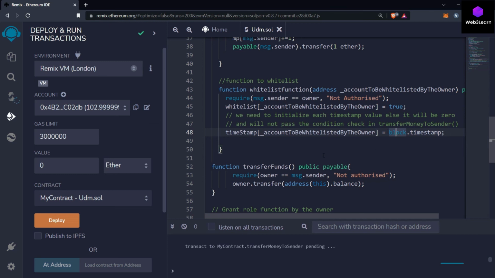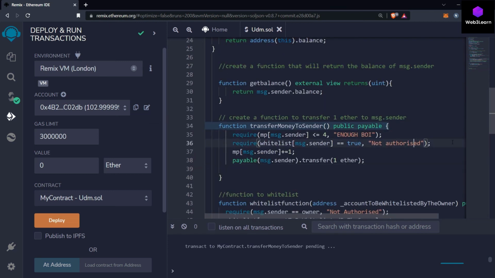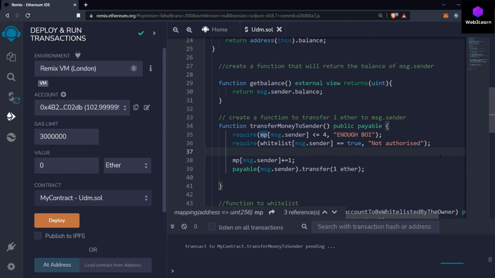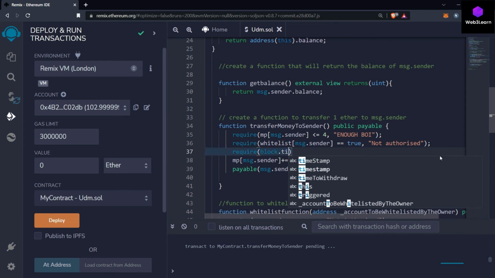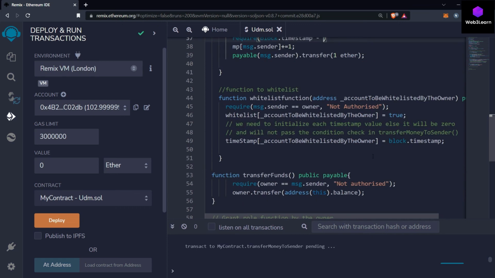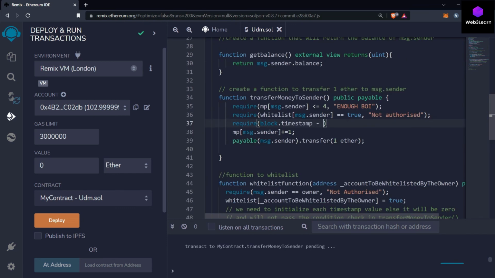Alright, and now let's do the condition check, which is here, transfer money to sender. What I have to do here is check require if the block.timestamp that I'm checking at, minus the message.sender's timestamp, which is initialized here. So timestamp of message.sender. If it is initialized only, then it will have a timestamp, else the value will be 0.